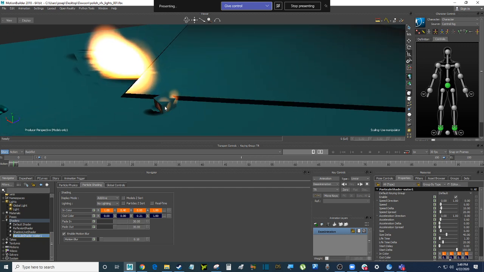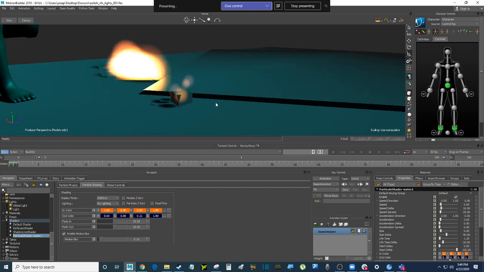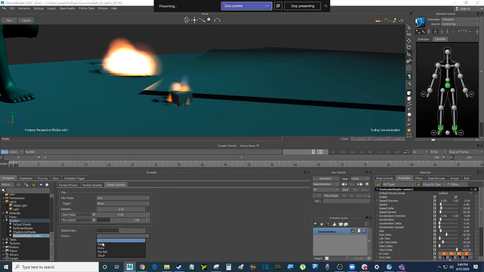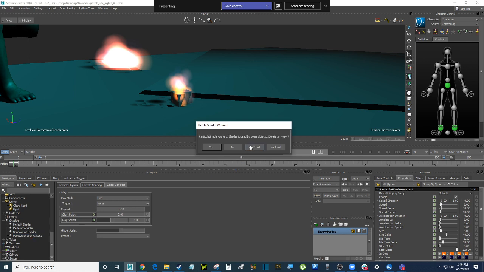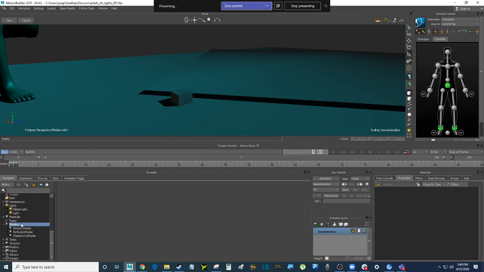Okay. So I'm just gonna delete this one because it's a little funky. I think the default one was closer to like a water splash. I'm just gonna recreate it. Actually, yeah, I just remembered how to hide it.